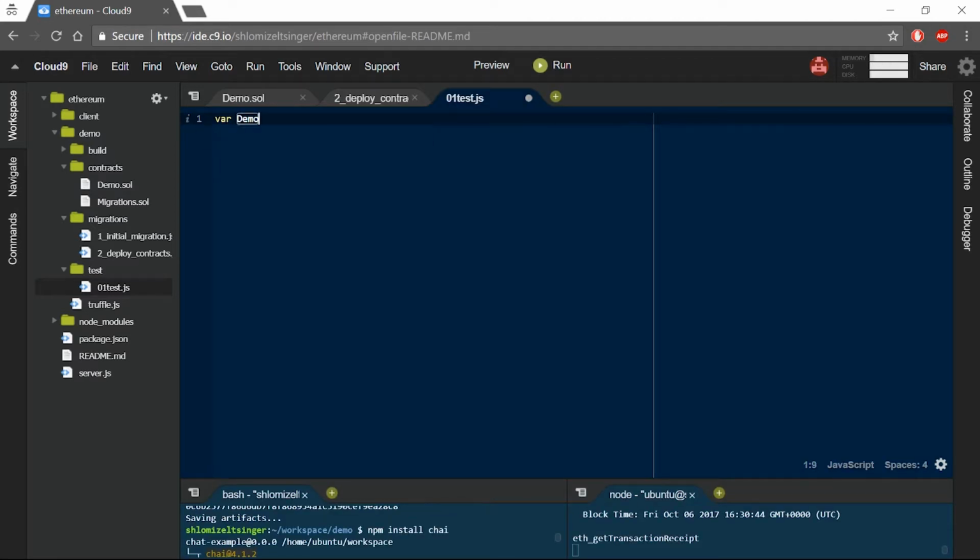var demo = artifacts.require('Demo'). The second object is the expect method from the chai package I just installed. I will declare it in the same way all node packages are declared, using the require command: expect = require('chai').expect. And now for the test itself.